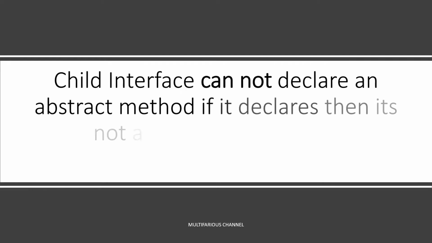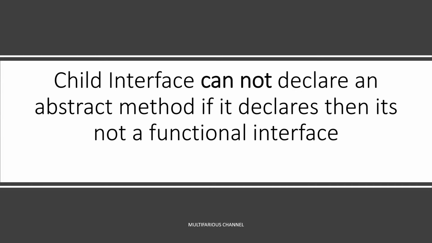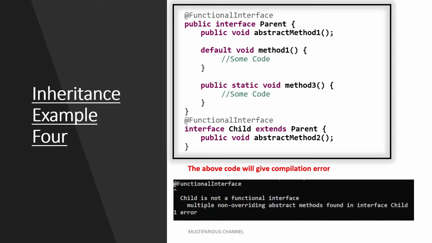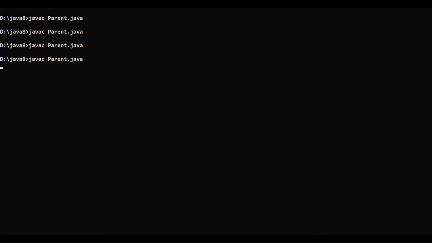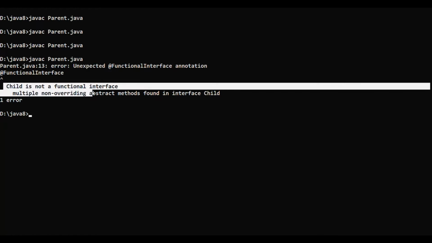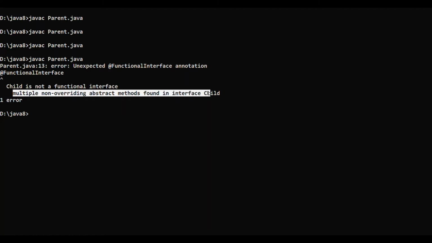Consider another case. If the child interface declares another abstract method which is not the same as that of the parent and you want to explicitly mark it as a functional interface, then you will get a compilation error. Let's see this. Here we have a parent interface which is annotated by @FunctionalInterface. Also there is a child interface which is extending the functional interface. Here you can see that the child interface has a different abstract method from that of the parent. And here we have annotated the child also with the same @FunctionalInterface annotation. So in this case, our code will not get compiled and we will get a compilation error. So let me annotate the child interface with the @FunctionalInterface annotation. Let me save and compile this code. javac Parent.java. Now you can see that we are getting a compilation error. Child is not a functional interface. Multiple non-overriding abstract methods found in the child interface.